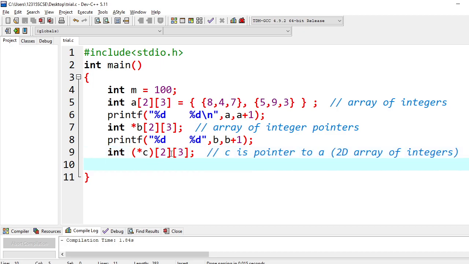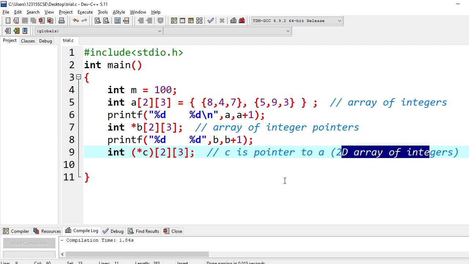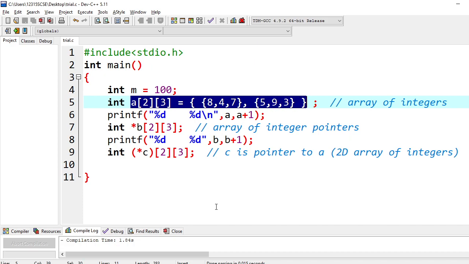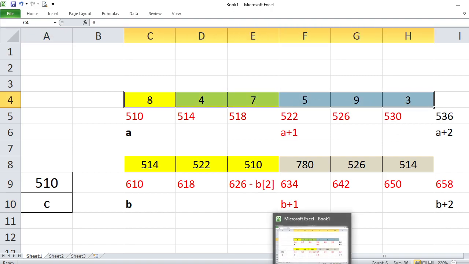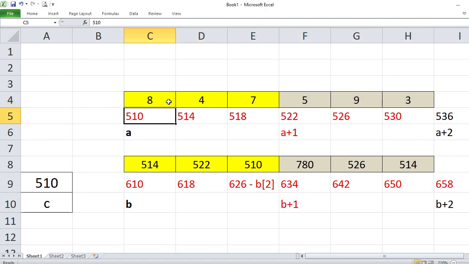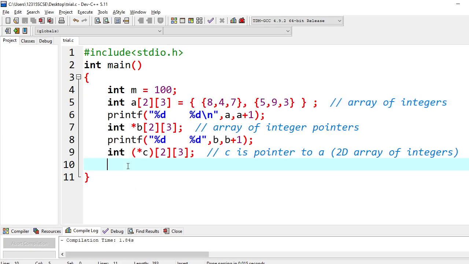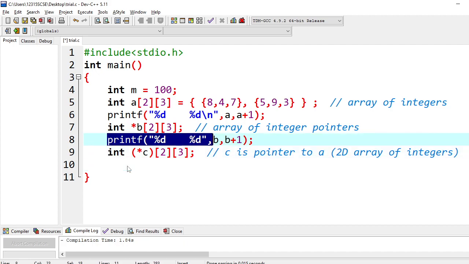Now we want to make C point to a 2D array of integers. What is our 2D array of integers? This one. This is a 2D array of integers. I can make C point to this one, &A. If you put &A over here, C is pointing to a 2D array of integers. So we can access these array values using this. But one thing is different between using A and C. What is that? Let me see. If I put a printf for C and C plus 1, just see what happens.